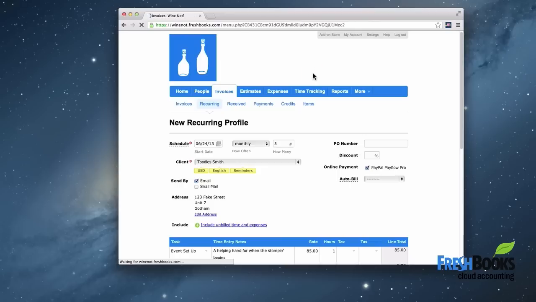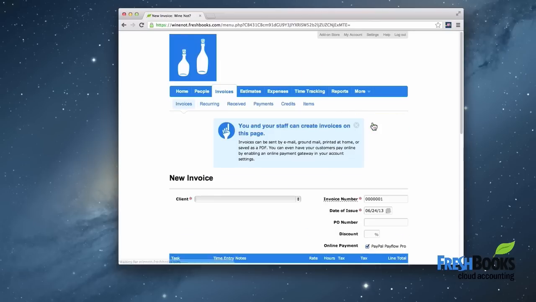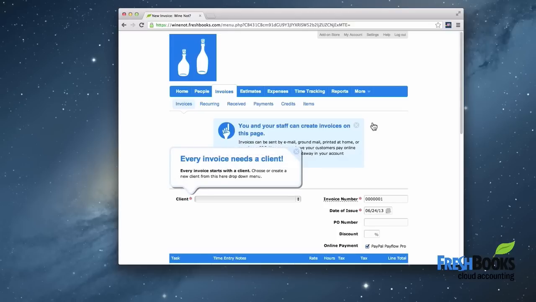Yes, we want to leave this page. And here we go. So let's make a brand new, just one-off invoice, clicking on that green button. So let's pretend we did some work for Toodles and we want to get paid for it.